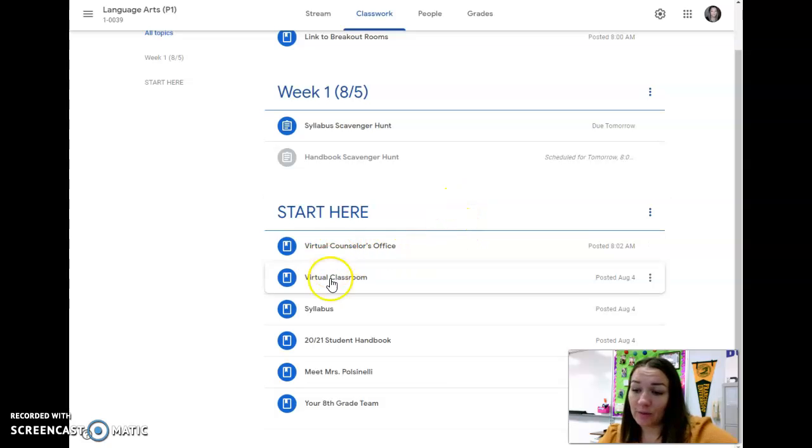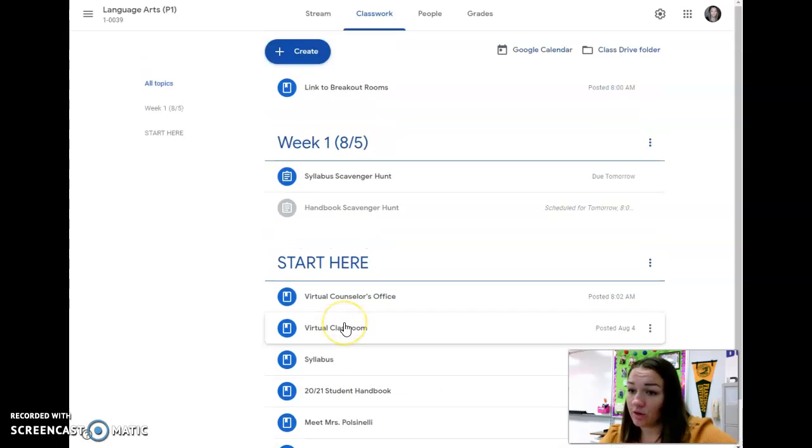Today, I wanted to give you some time to go through and look at these informational tabs that I have right here. You can meet your 8th grade team, you can meet me as Mrs. Polsinelli, review the handbook, review the syllabus, my virtual classroom, or the virtual counselor's office. Those are all things that you can go ahead and check out today that we kind of looked at in class too.